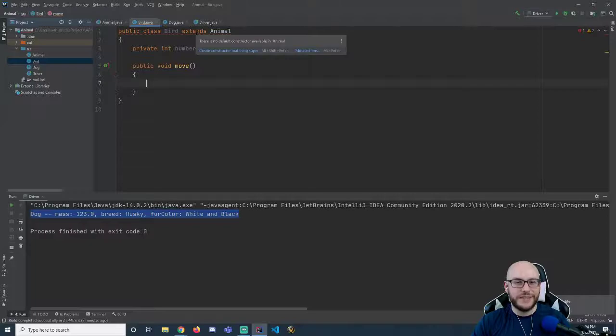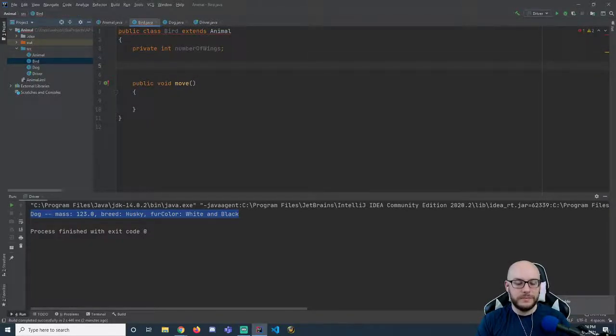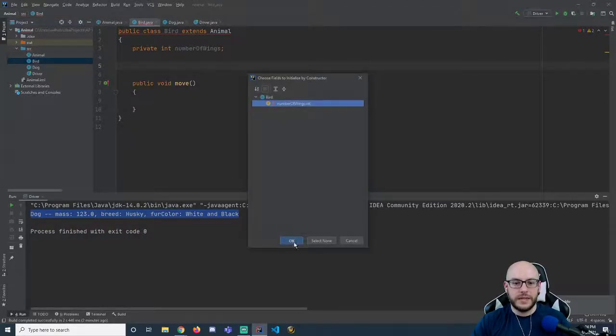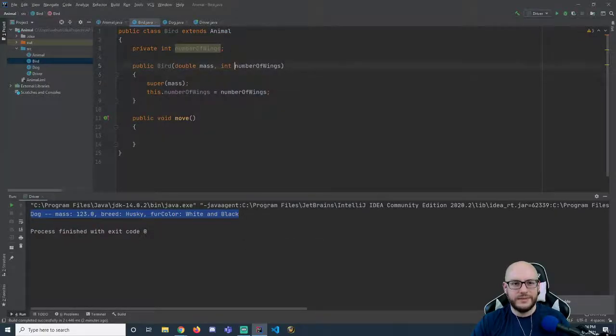This one's related to the constructor. I'll go ahead and finish out the constructor to prove the point. I'm going to alt insert a constructor. It's going to ask me what instance variables. I want a number of wings. I got a better one. Boolean canFly. There's some birds out there that can't do this.